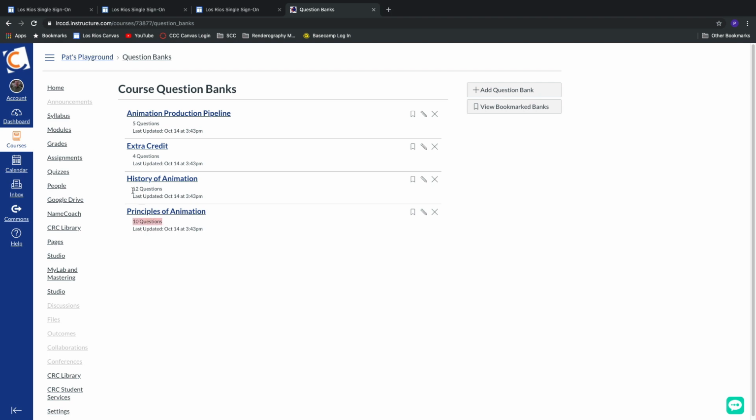There are 10 questions in this bank, 12 in here. I have 4 extra credit questions, and then some 5 production pipeline questions. In the context of maybe a midterm or a final exam, what I really want to do is randomly pull 5 questions from this group, randomly pull 5 questions from that group, maybe 1 extra credit, and then I want all 5 of the animation production pipeline.